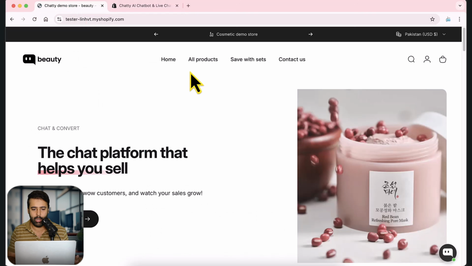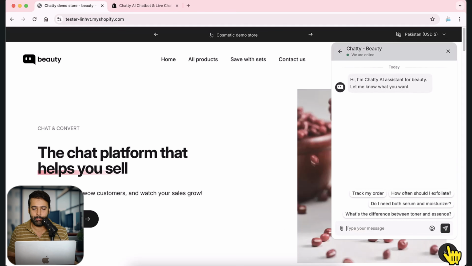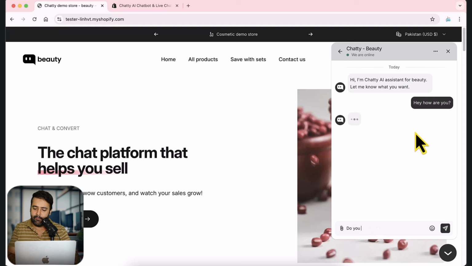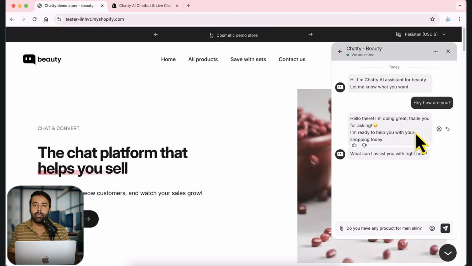So that's the demo store where I already have that set up. You can see this icon showing up here, and it's a beautiful pop-up. I'm simply going to ask, hey, how are ya? Do you have any product for men's skin? Currently I'm interacting with a store that has cosmetic products, and obviously I also care about my skin a little bit, so I'm going to ask whether this store has any product which suits me.